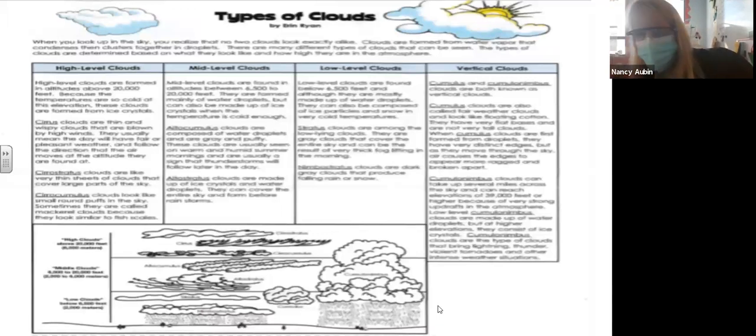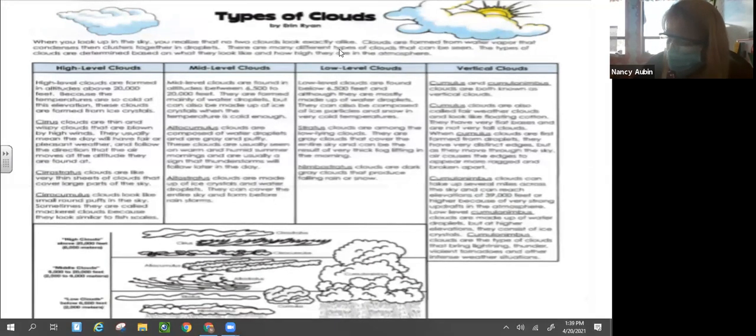Okay, I know you wouldn't have time to read that whole thing. That's not the goal. But I'm just curious, just looking over this, was there anything you found interesting? Noah, what did you find interesting? High clouds are formed in altitudes above 20,000 feet. Very good. Ryder. Anyone have something different? Sunny.